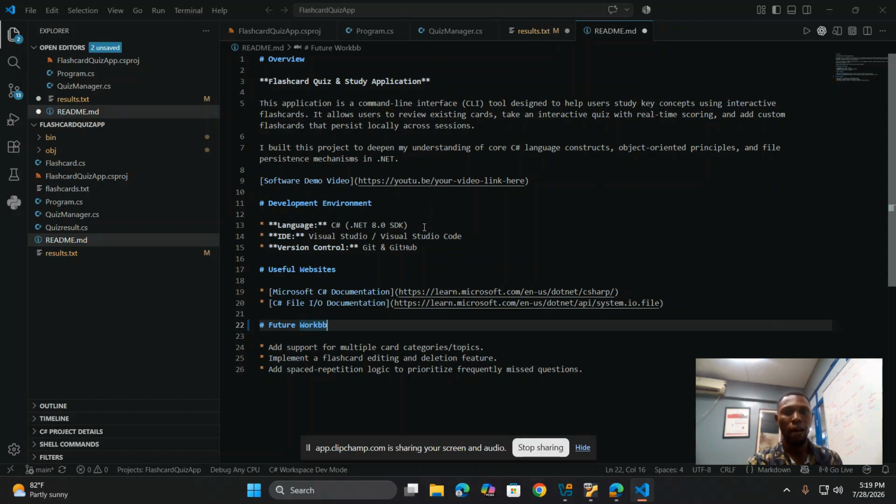This application is a command line interface (CLI) tool designed to help users study key concepts using interactive flashcards. It allows users to view existing cards, take an interactive quiz with real-time scoring, and add custom flashcards that persist locally across sessions. I built this project to deepen my understanding of core C Sharp language constructs, object-oriented principles, and file persistence mechanisms in .NET.